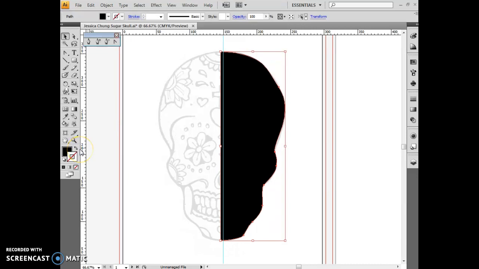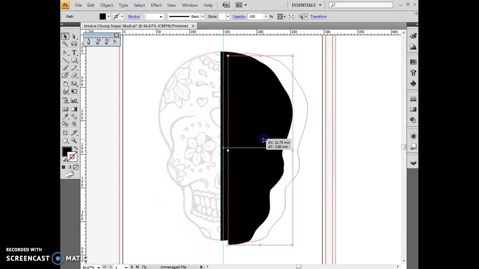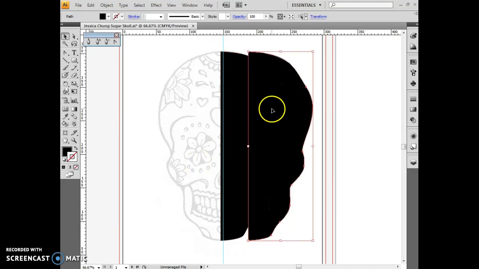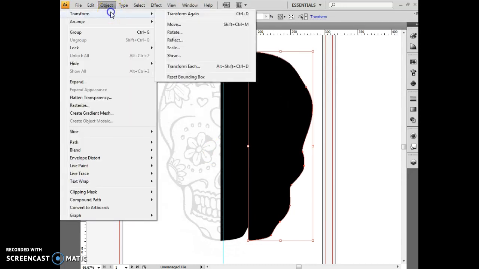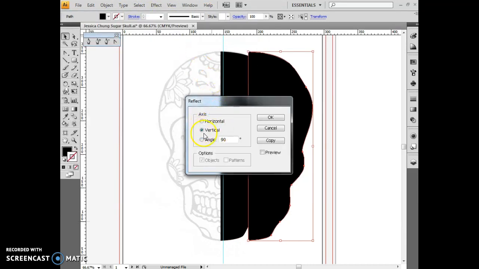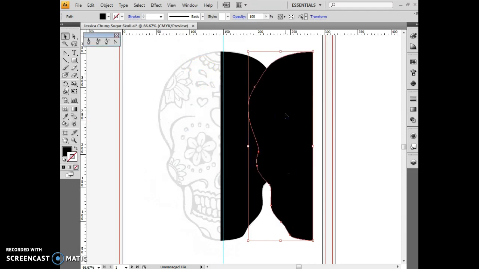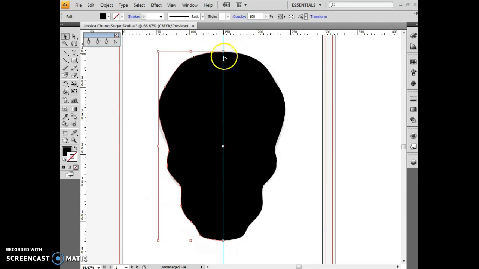Now we want to create the other half of the skull. So we're going to copy it with Control-C on our keyboard and paste it with Control-V. You'll notice we have a second shape. With the second shape selected, go up to Object, Transform, and Reflect. You want to reflect it around the vertical axis, so press OK. Move this over to the other side and make sure the two are overlapping and lined up correctly.